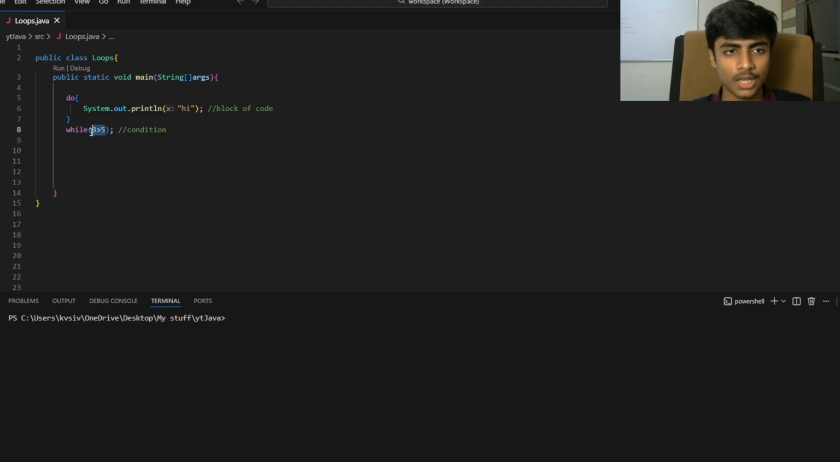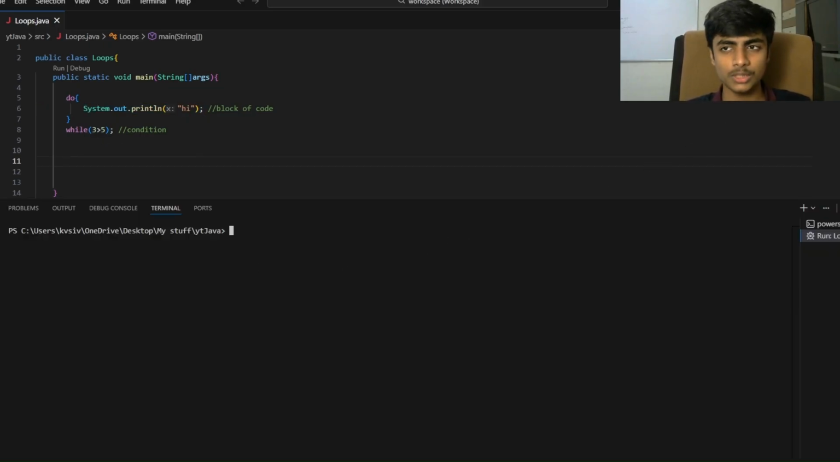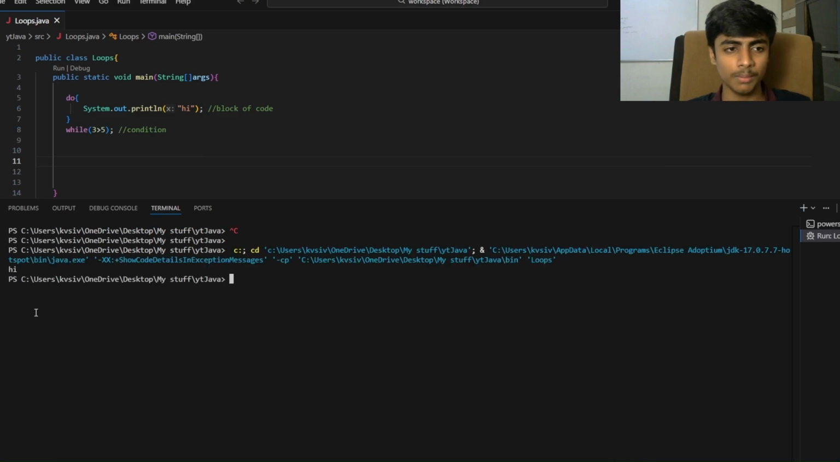Now this condition is obviously false. 3 is not greater than 5. So you would think that since the condition is false, this statement would not execute. But when I run this program, you notice that the statement does execute. This happens because our do while loop is an exit control loop. Like I've explained, the block of code gets executed irrespective of the condition.